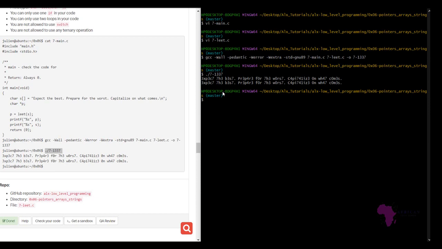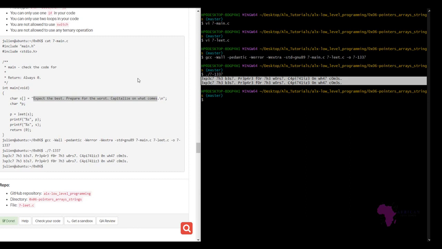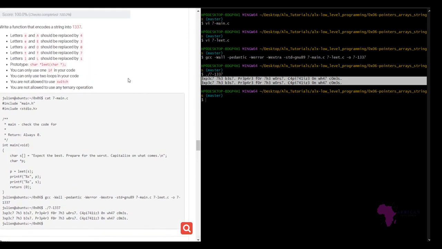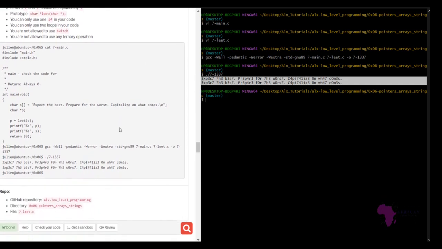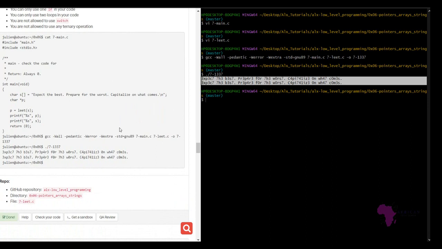So initially we had expect the best, prepare for the worst, capitalize on outcomes. So anywhere it has encountered a small e or a capital E, it has actually replaced it with 3, as you can see over here, and so forth and so on. Anywhere it has met a T, either small or capital, it has replaced it with a 7. So it has actually done exactly what we wanted it to do, and we can now say that we've completed all our mandatory tasks successfully.